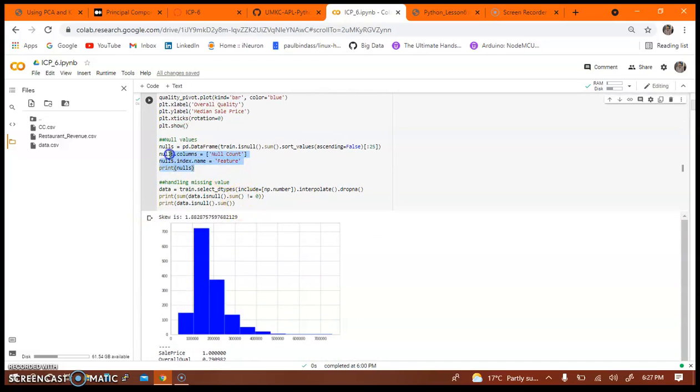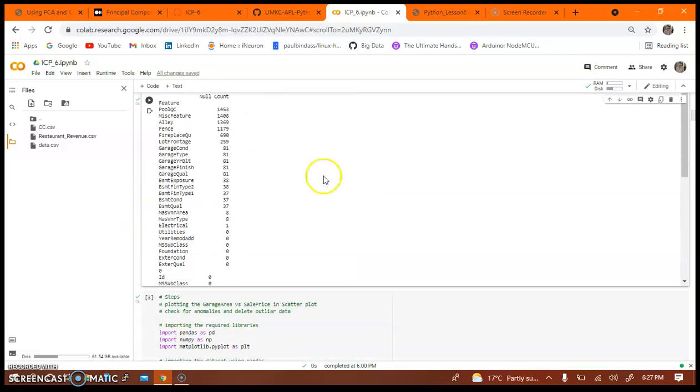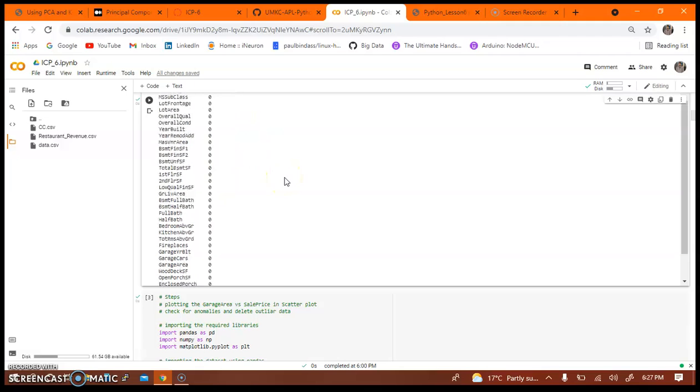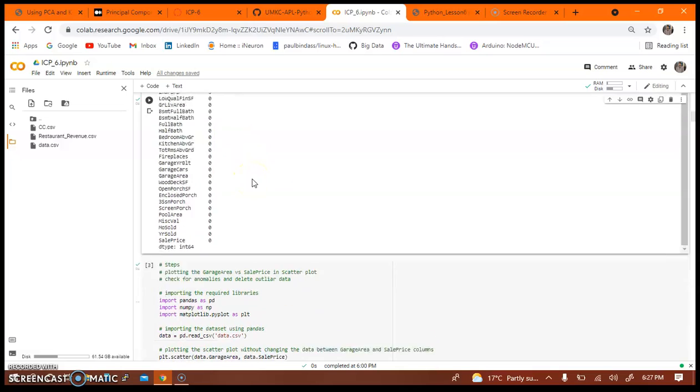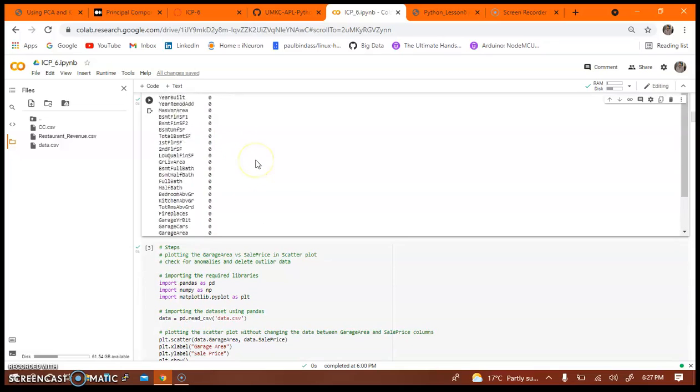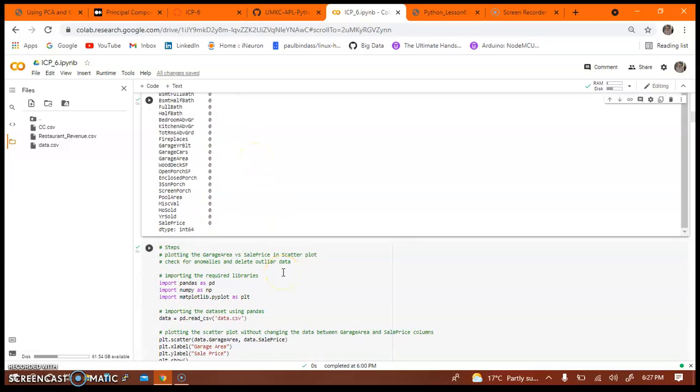And then here I have calculated all the null values and then handled the missing values as shown here. As you can see here, we have most of the missing values. As you can see here, 1453 missing values from this column, which is very many. And then after handling the missing data, I have printed if there are any null values in the dataset. So as you can see here, there are no null values after the pre-processing, so I have handled the missing values over here.